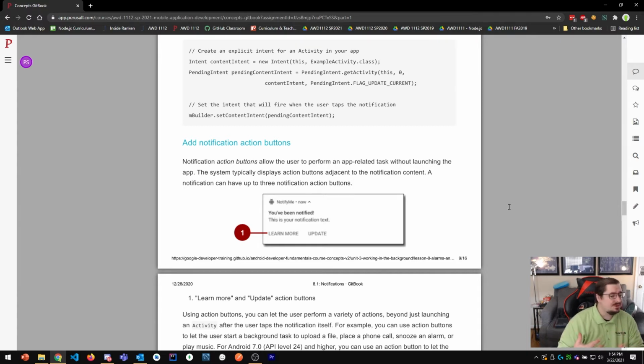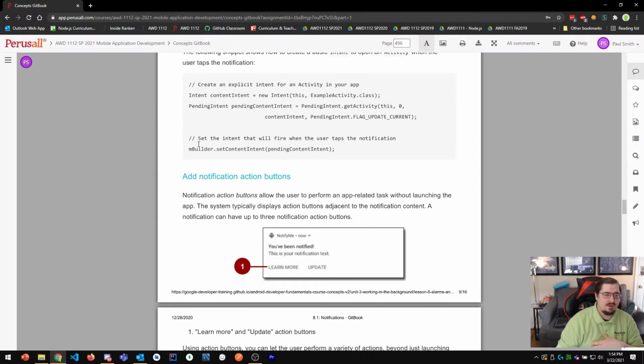You can also, if you want to, again, this is only on newer versions of Android, add these action buttons. The way that we set the first pending intent, we're going to call the notification builder, say set content intent, pass in that pending intent. So that's what happens when you click on the main body, say here. But you can also add buttons here. These can be like here they've got a learn more action, or here they've got an update action.